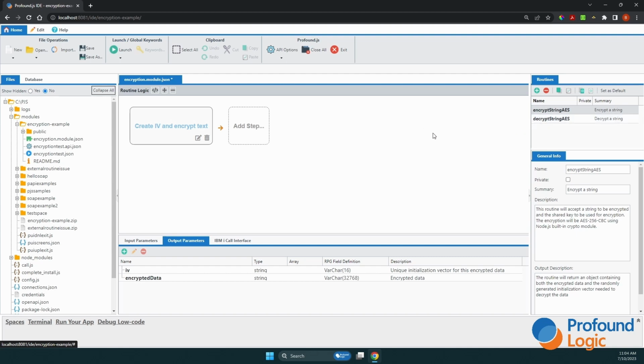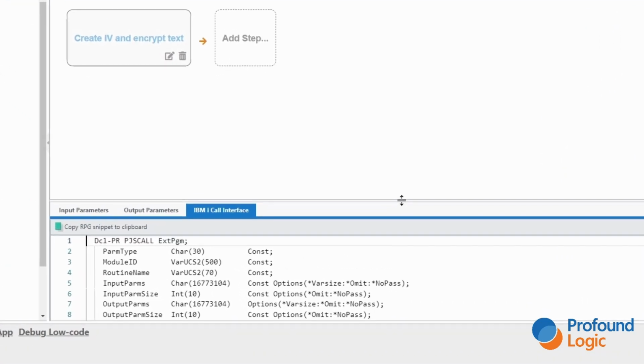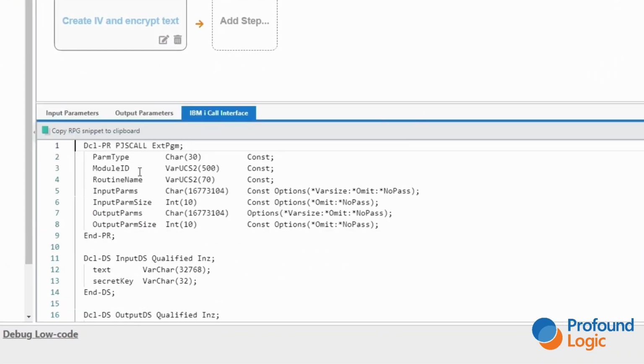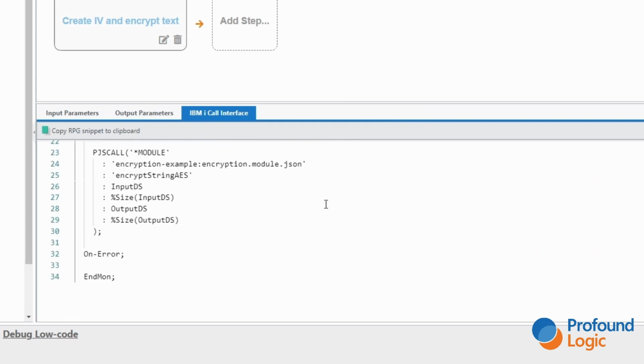So now that we have these, I can call them from an API or from a Profound.js application, or even from RPG. If you'll notice here at the bottom, I have my IBM i call interface. So if I needed to encrypt a string using this routine, here is the RPG code I need in order to call this. I can copy this directly into my RPG program and just call it. And the same for decrypt.